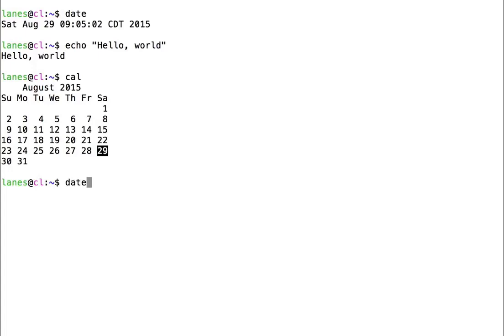Let's try pressing the down arrow. Doing so takes us forward one command to the echo command. Let's try pressing the down arrow again. Doing so, again, takes us forward one command. This time, to the cal command. And finally, let's press the down arrow one more time. Doing so takes us back to an empty command line. This corresponds with where we were before we first pressed the up arrow.